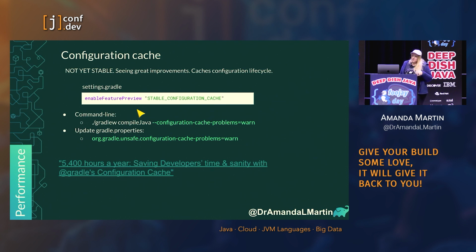Okay. So another feature that I absolutely love is the configuration cache. Now this is not yet stable. Sorry, it's one of those in the works. But we are seeing great improvements with it. What this does is it caches the entire configuration lifecycle. There are essentially three phases of a Gradle lifecycle: initialization, configuration, and execution. Most of the time, software developers don't care about configuration, right? And most of the time, configuration doesn't change. If you're changing your code, the configuration of the build won't change. And so configuration cache means you can reuse that entire configuration from before.